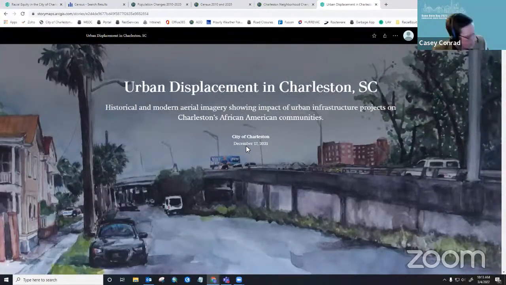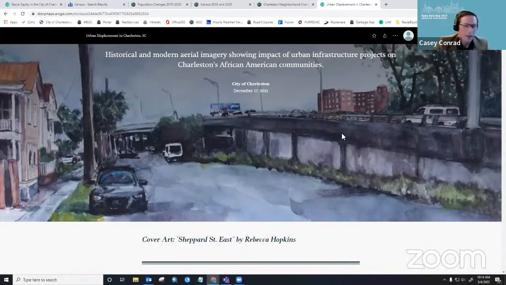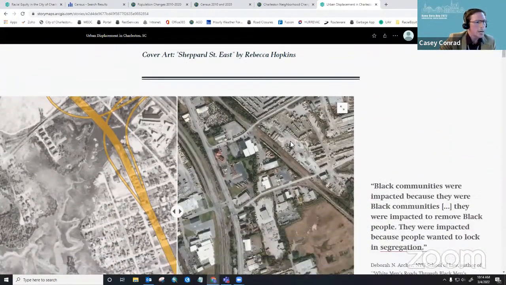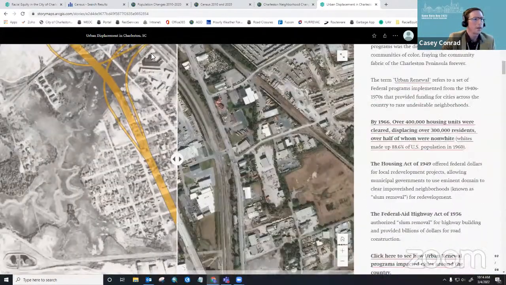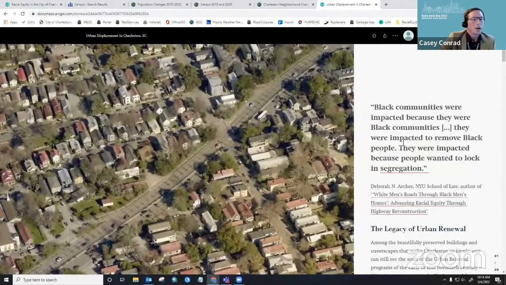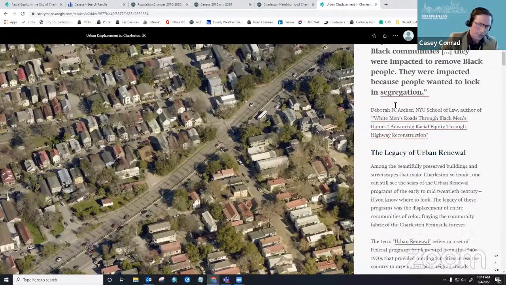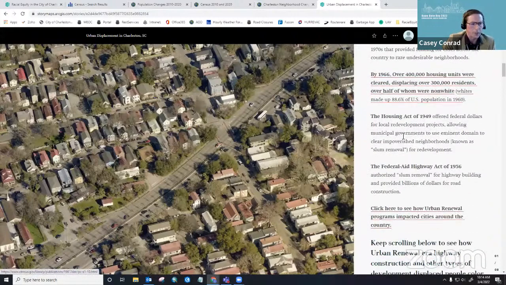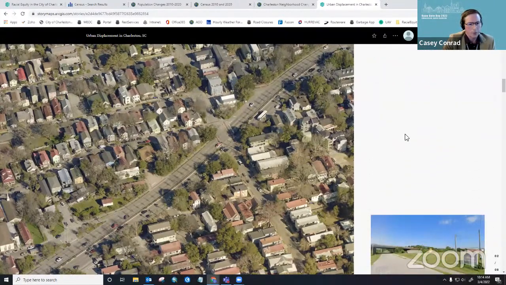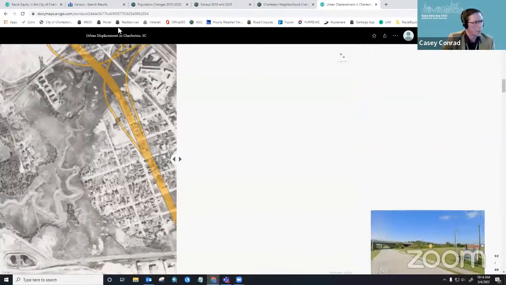Urban displacement in Charleston, South Carolina. So first of all, I want to give a shout out to our very own Becca Hopkins for this wonderful watercolor. She's a manager of neighborhood services. So these maps, okay, this is loading funny. Let me reload it. So Jim, our planner, has really put together a great history of urban renewal and urban displacement. Once again, I'm not going to read through all of it, but I do want to show you the mapping component.